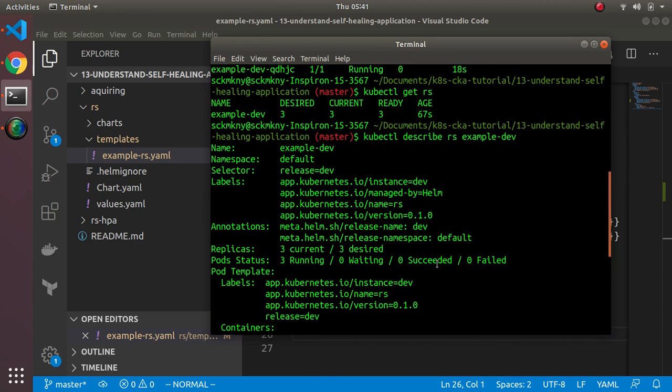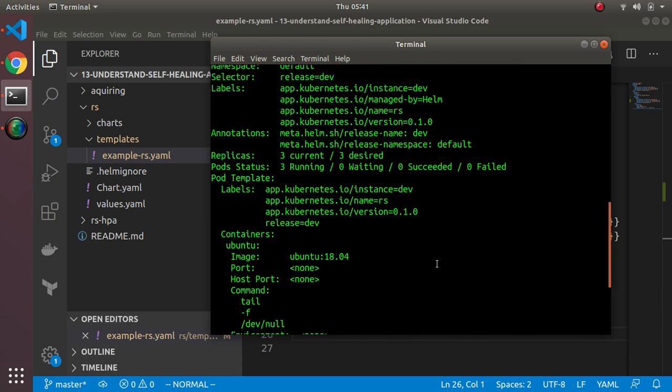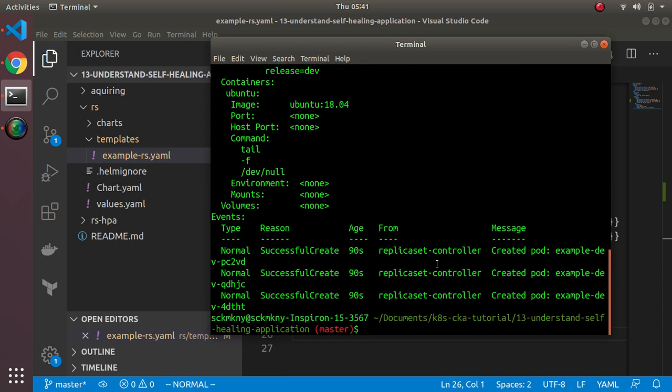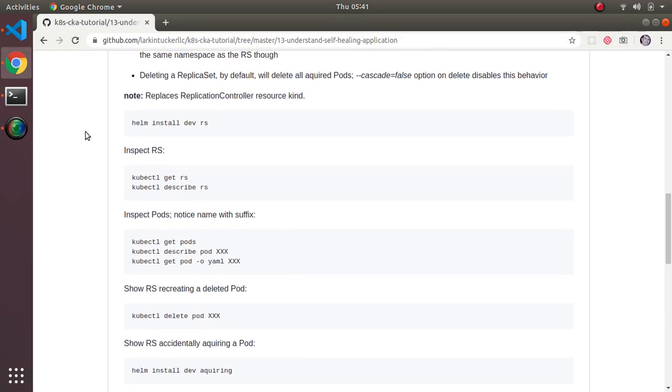I think the main thing here is that this is basically the same information we had in our spec. And one thing that's interesting is you can look at the events here and see a sort of history that it created the 3 pods. Let's see if there's anything more we want to cover here. Nope. The only thing we'll look at next is the pods in more detail, and we'll look at one thing here.